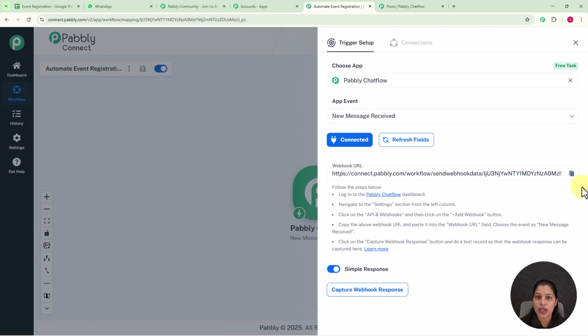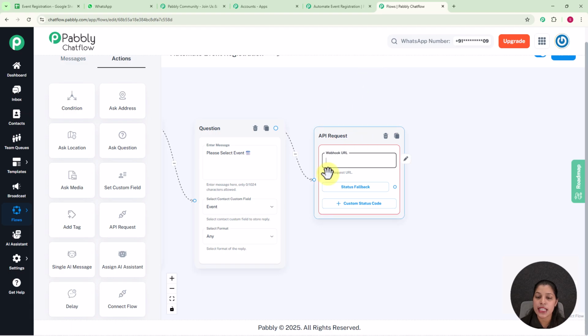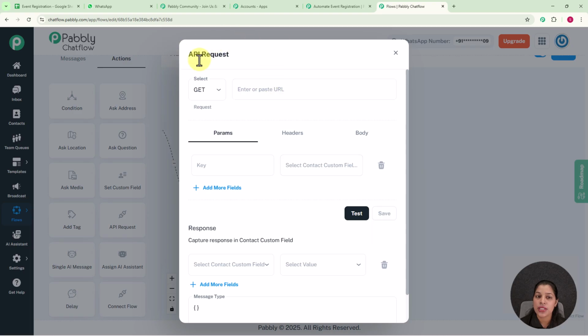So this is the webhook URL which we have to paste over the Pabbly Chatflow on the API request. So let's copy this webhook URL, and now let's move on to Pabbly Chatflow again. And on this API request, we just have to paste this webhook URL. So here we have landed on this API request section, and here it is asking me to select the method.